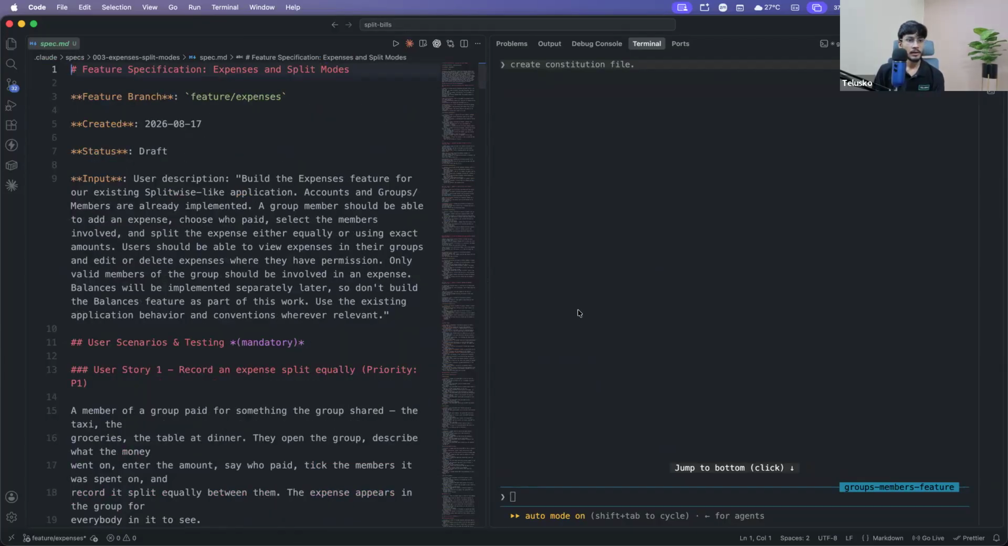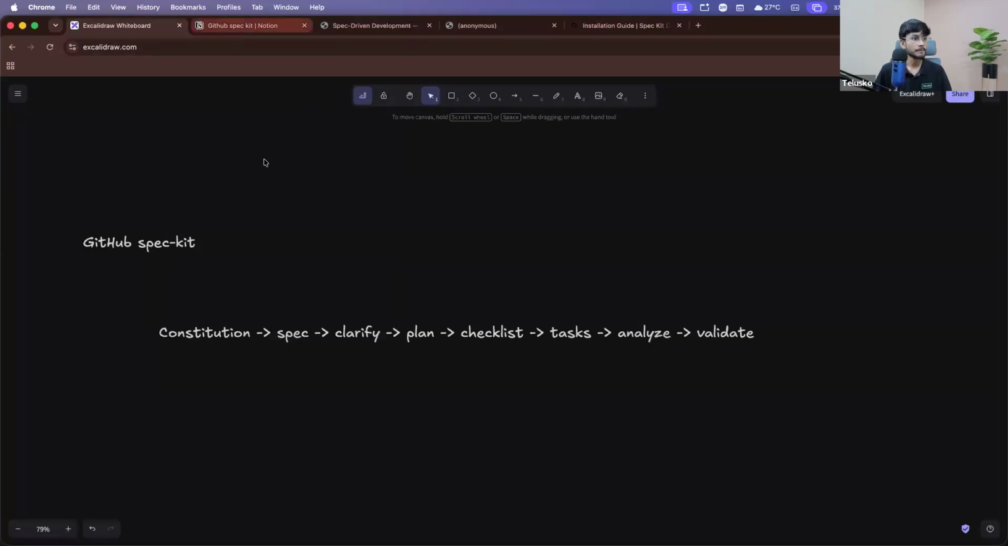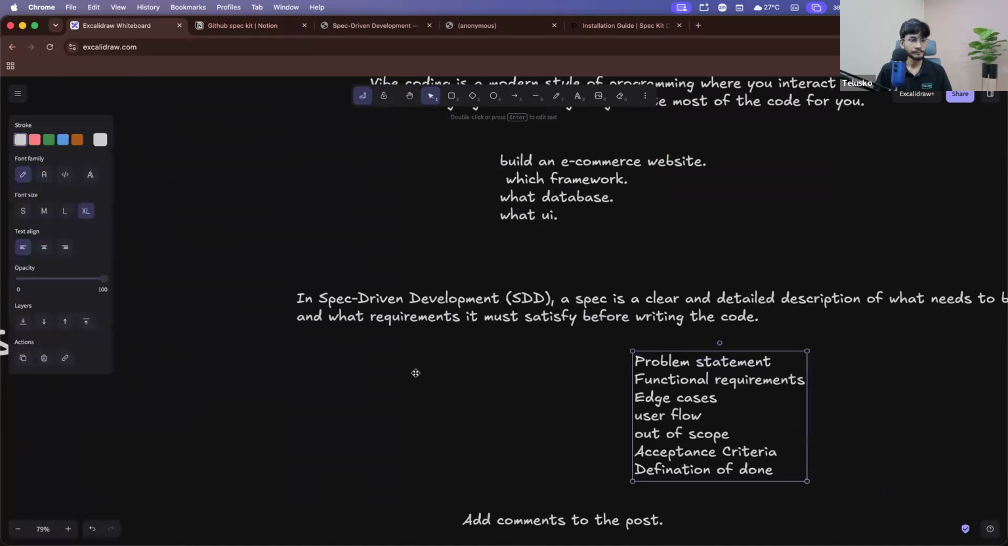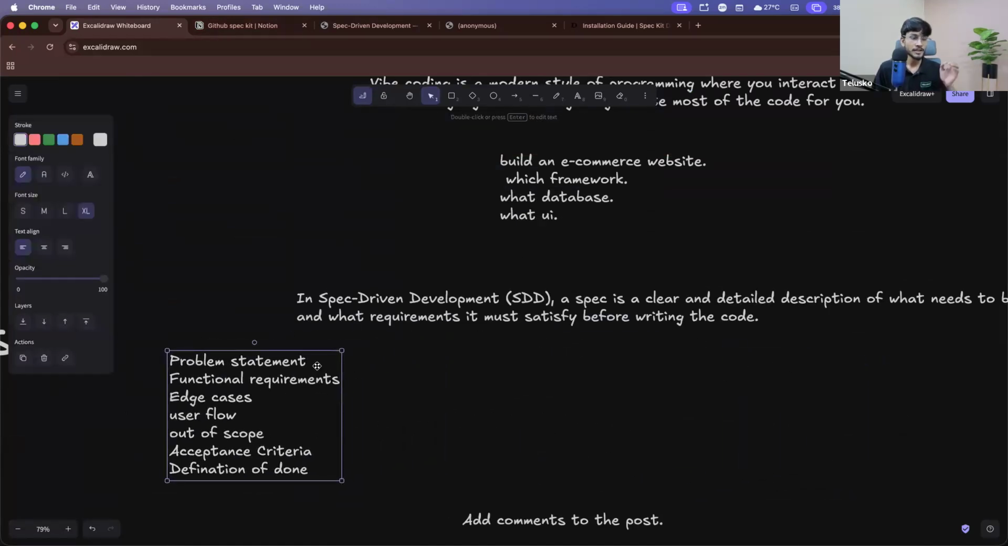So what exactly does the spec file contain and what is its use? We have discussed this in our first webinar also, but let me give you the overview. In the spec file, you basically mention the feature requirements, what this feature is for and why you are creating it. Basically, you create a problem statement. I'll show you all the basic points that you need to mention in a spec file. We have discussed all those things here. These are the things you need to mention in a spec file.